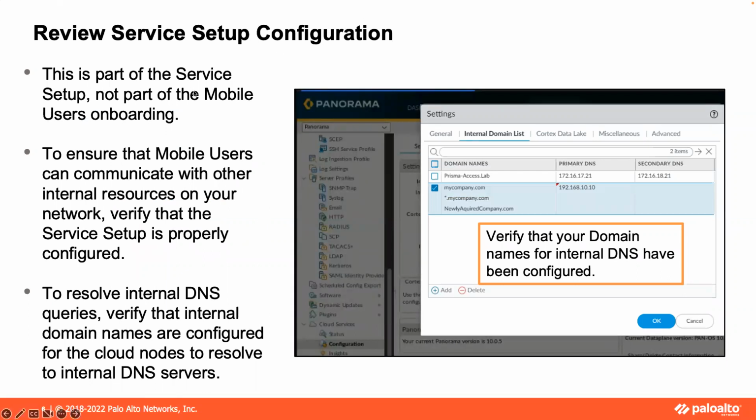If you need service connections, you need to be able to access DNS servers or internal domains or authentication services, things like that, then you need to make sure those are set up. We covered those in the last session.